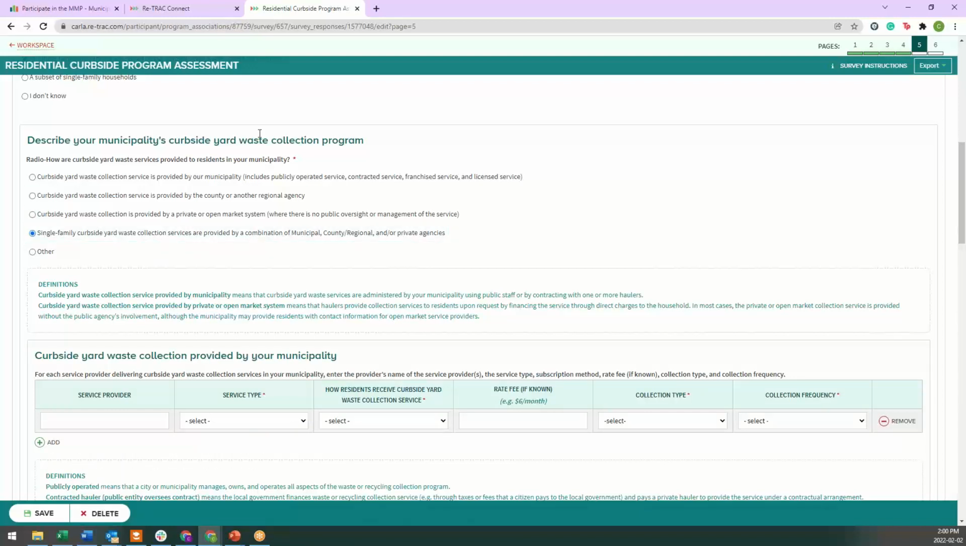So for example, yard waste might be provided by the county and the municipality. If you select this, then you'll be given options to enter details for both. So let's keep that option selected, and we'll go with that.